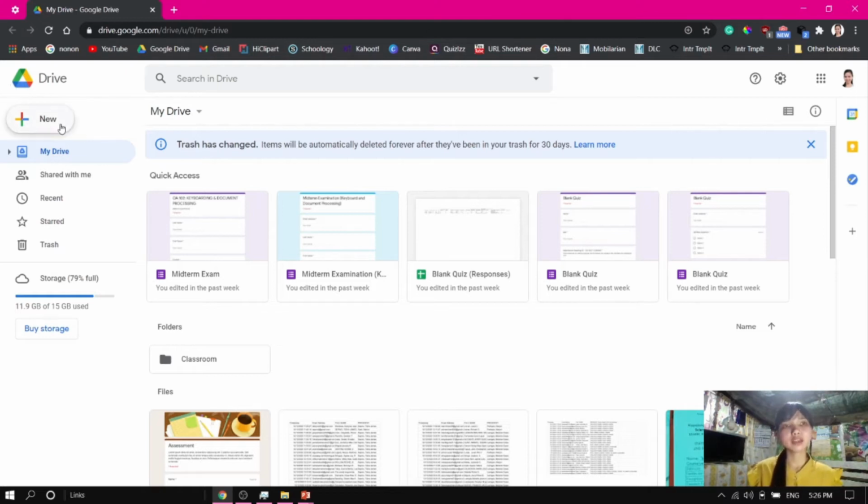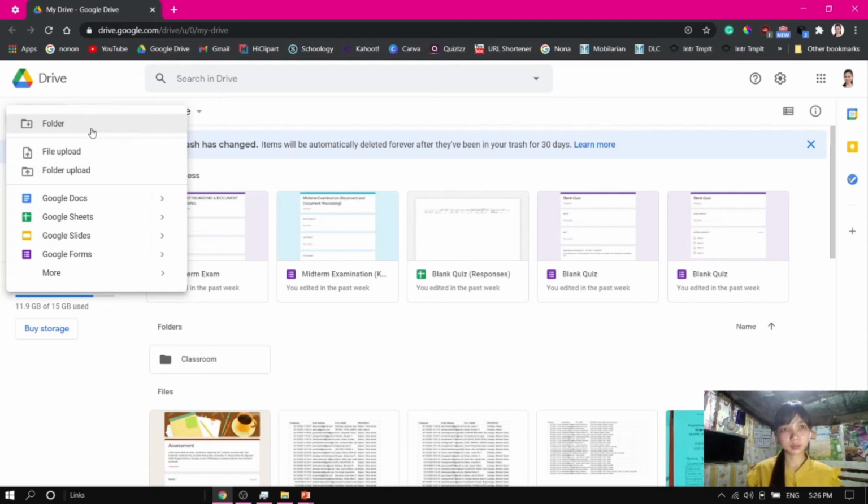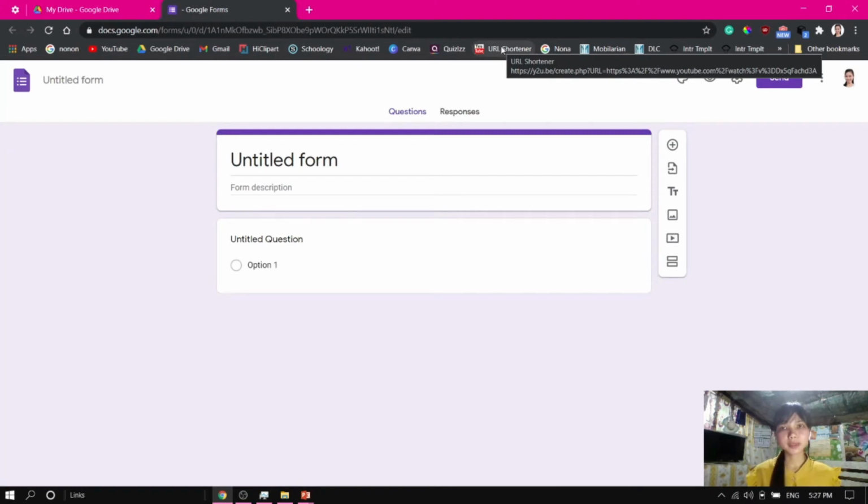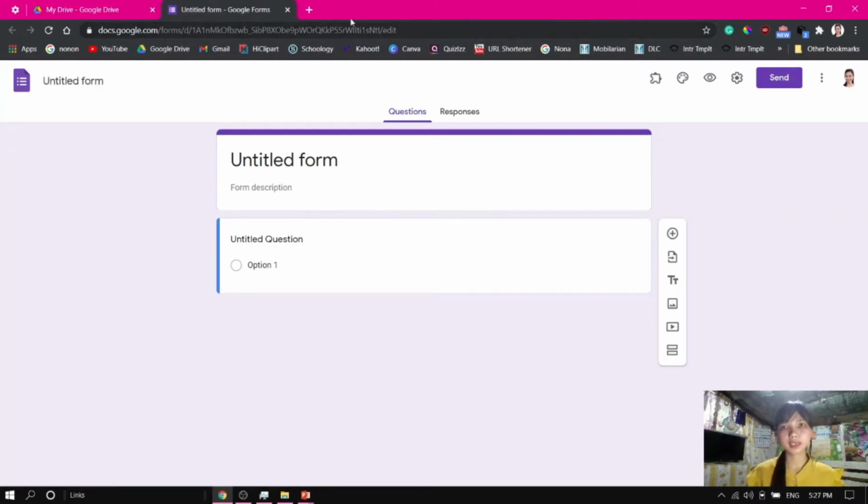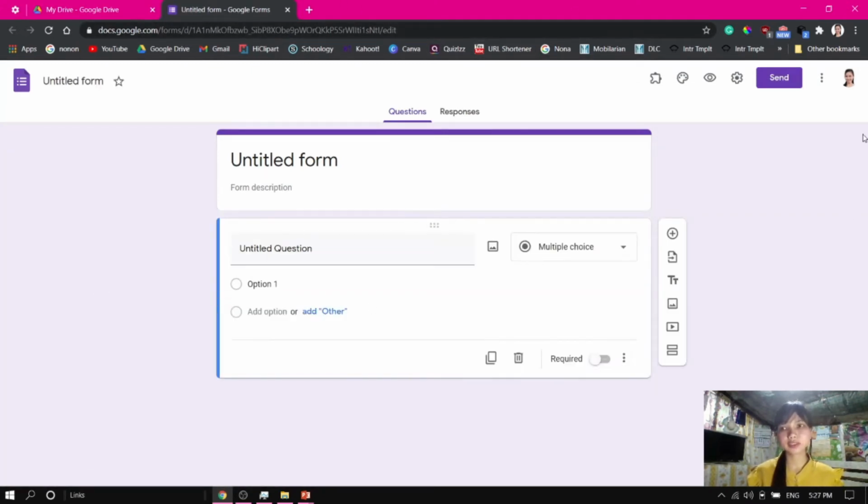So I know you're familiar with Google products, but what we're going to tackle today is our Google Form. Okay, so click Google Forms. Upon viewing Google Form, this is the environment that you can see. By default, we have here the untitled form. We have here questions. So these are the questions by default, and then we have here the responses.